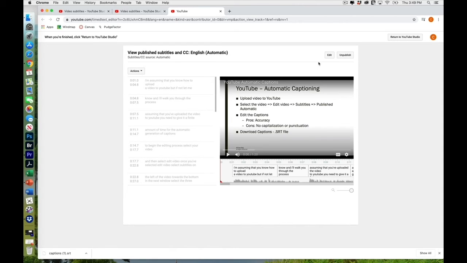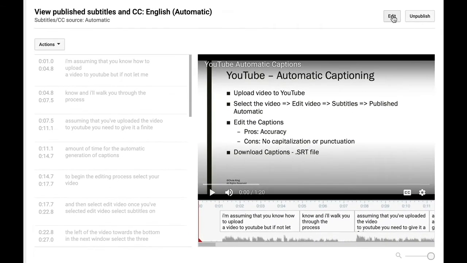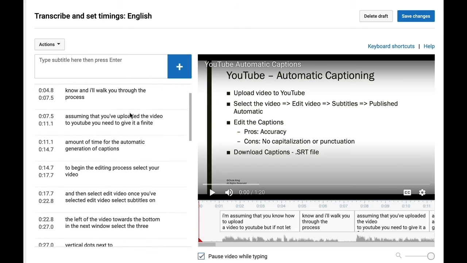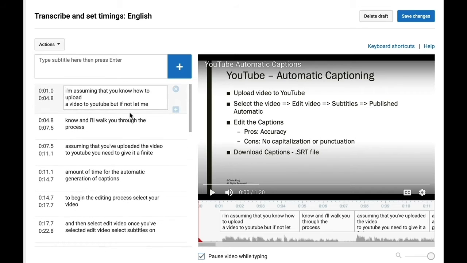Now to edit the captions, I want to select Edit above the window of the video. And so here you've got all of the captions to the left of the video. Notice that none of the captions are capitalized, and notice that there's no punctuation here. And as I indicated before, that is the biggest problem, I think, with the YouTube captions.